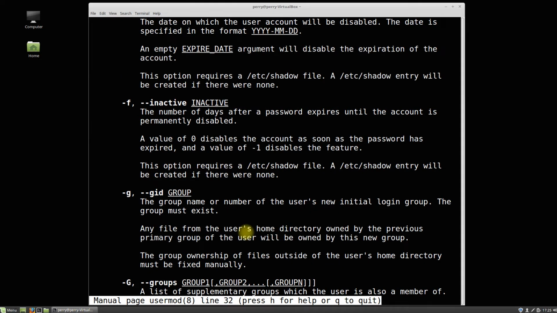There's ways that you can expire or require a user to be flagged as inactive and basically lock them out in certain cases. Look at this, -g, the group name or number of the user's new initial login group. The group must exist. So this is the group that this user will be primarily associated with. Look at this. Any file from the user's home directory owned by the previous primary group of the user will be owned by this new group now. And the group ownership of files outside the user's home directory must be fixed manually. So those will still be owned by whatever the former group was.